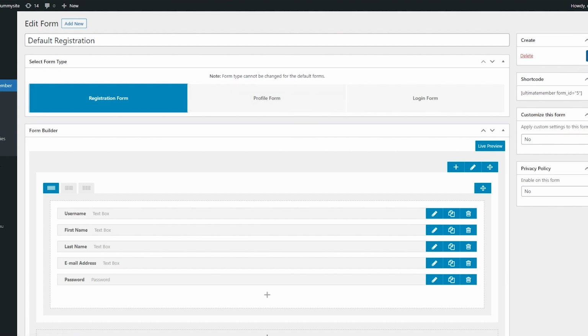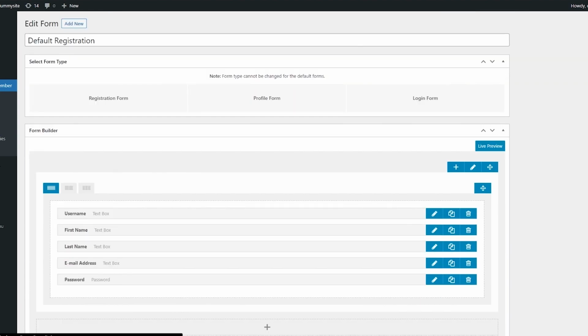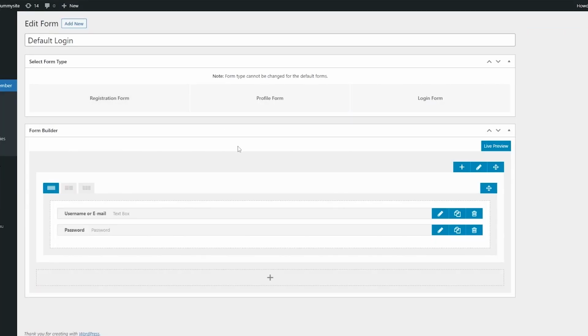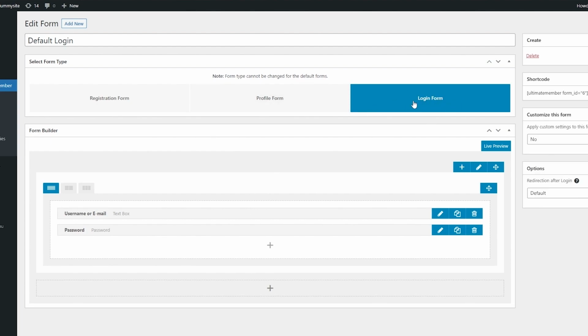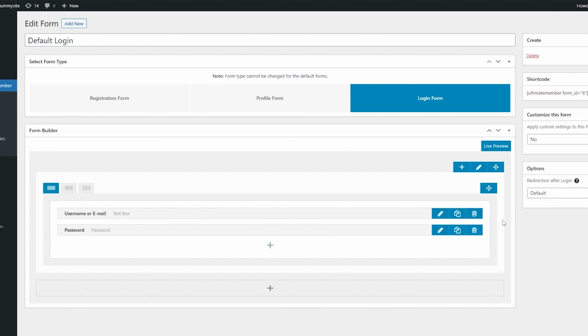You're going to have to update the form that you just created right here, and you're going to go back to forms, and you're going to click on default login form right here, and this is going to be the default login form. As you can see, it was selected automatically right here, and over here you can go ahead and select it. So for the login form, it only asks you for your email or username and password. You can go ahead and change it if you want, but I think it looks okay.